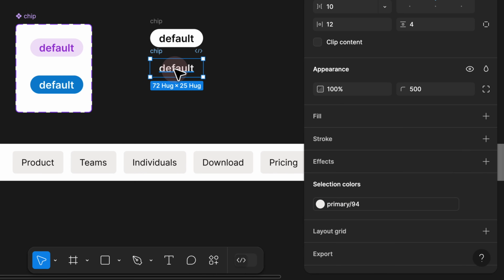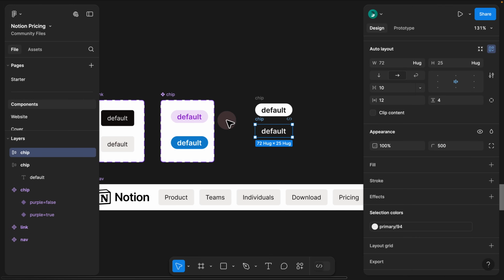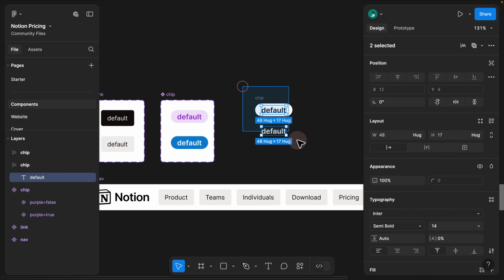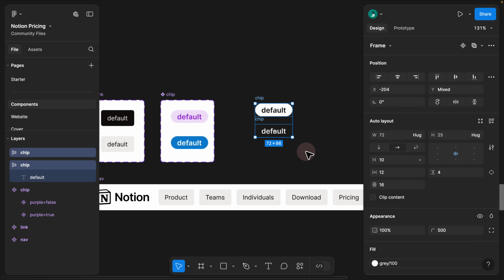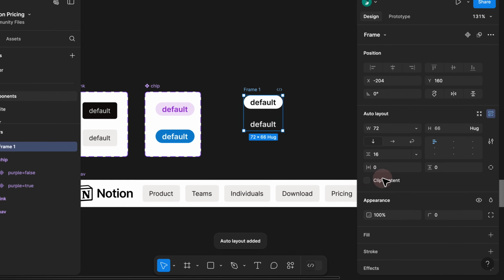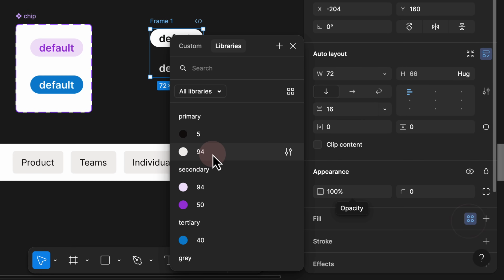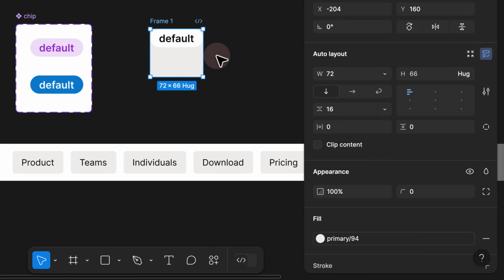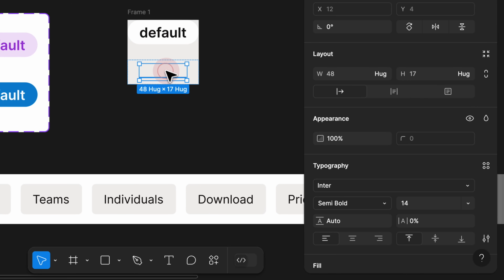However, if we go with 94, it might not be visible when we add a background color, which means if we highlight both of them and do a Shift and A to create an auto layout, we do want to go with the fill 94. So this is what we want at the moment. And as you can see, the text here is not visible.